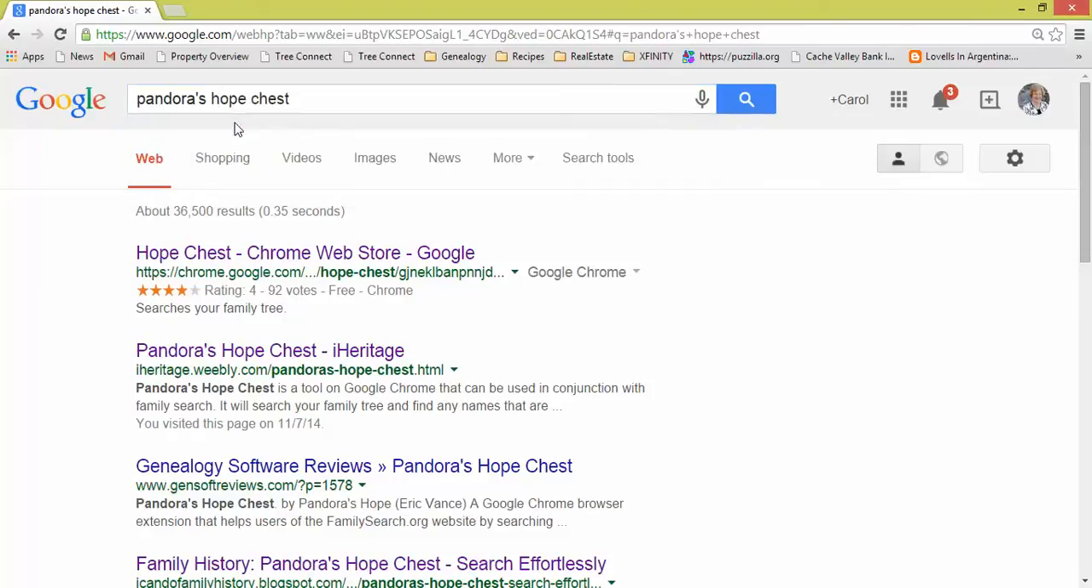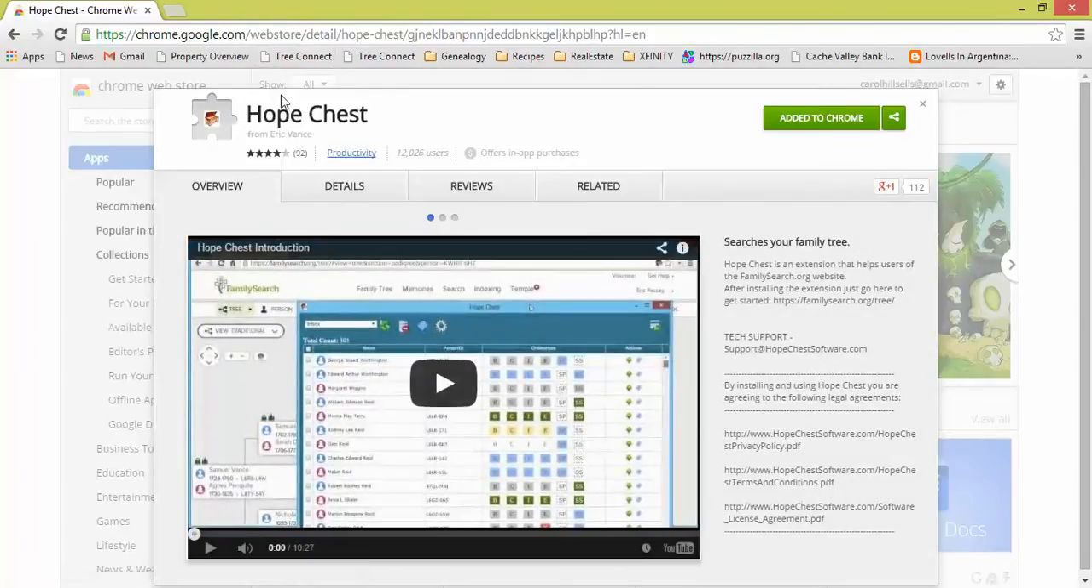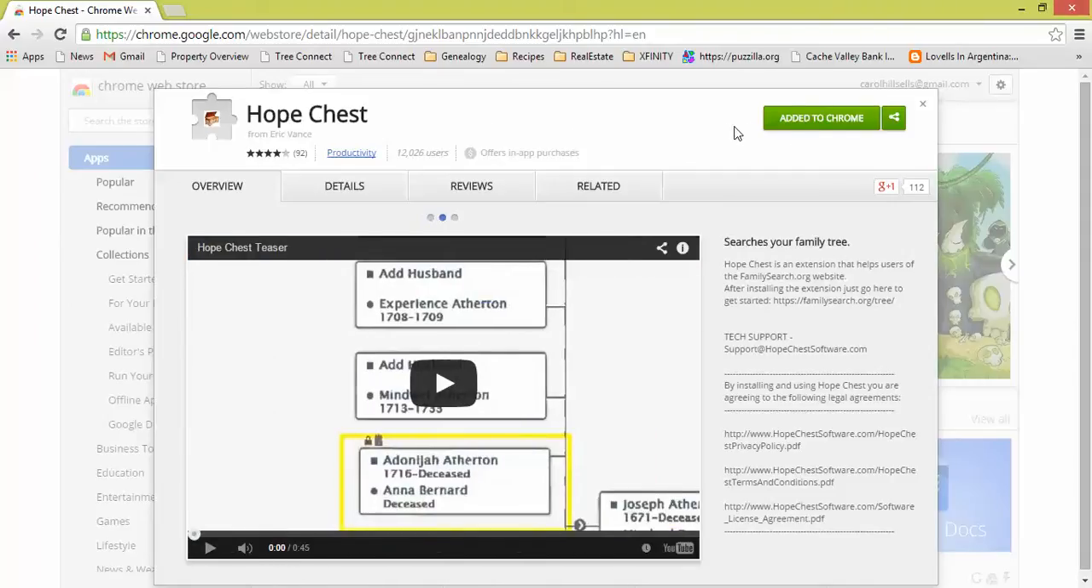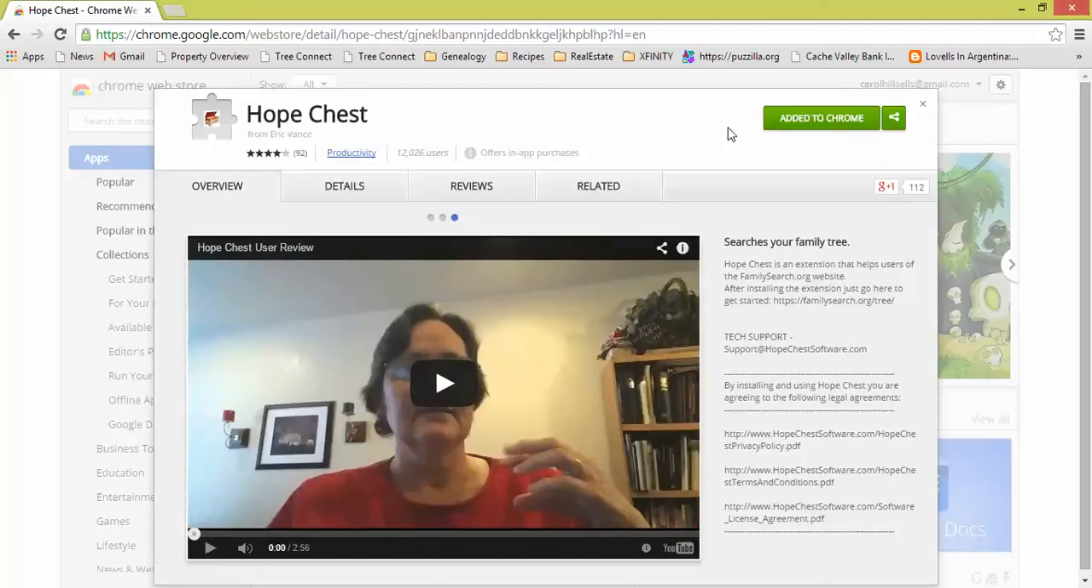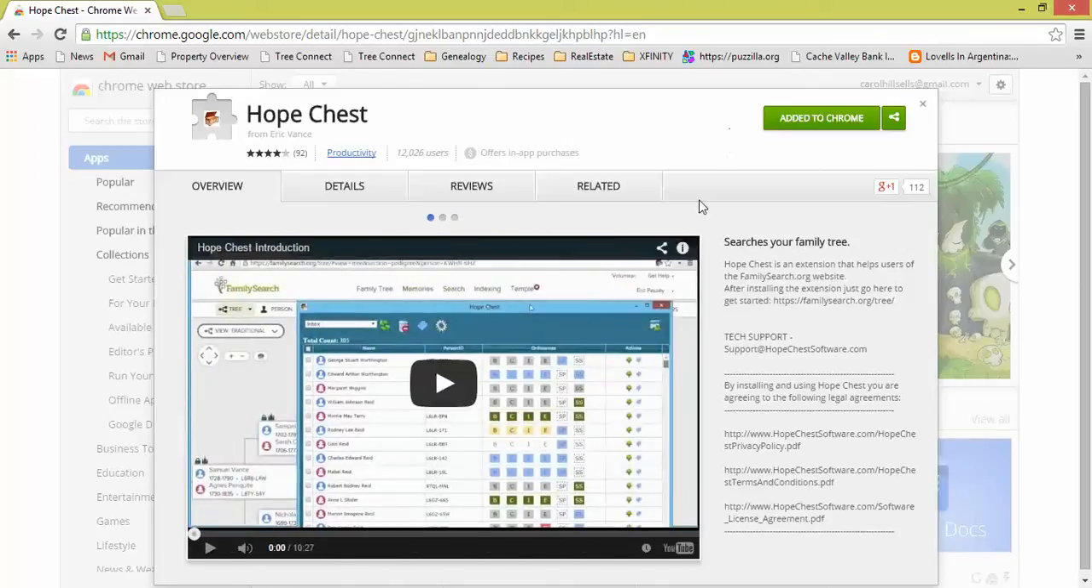So I can just click on that. And then right here, it says Hopechest Chrome Web Store. So you just click this, and this would come up. Here's the Hopechest. And since I've already put this on my browser, it says it's been added to Chrome. It should just say add to Chrome or something like that. I can't remember. So you can just click on that, and it'll add it to your browser when you're in Google Chrome.